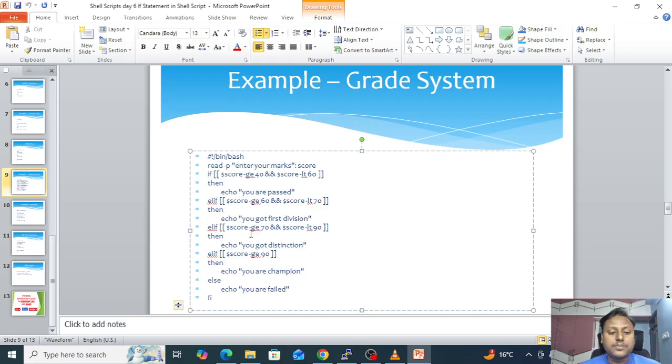Else if another condition, what condition here I am providing, I am telling if your score is more than 70 and less than 90, then you got distinction. Else if again another condition I am making, if your score is greater than 90, then echo you are the champion, else you are failed. At last I am telling, if all conditions are not matching, then you are failed. Because I have made all the condition over here.